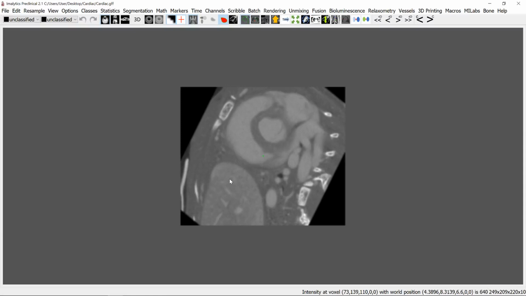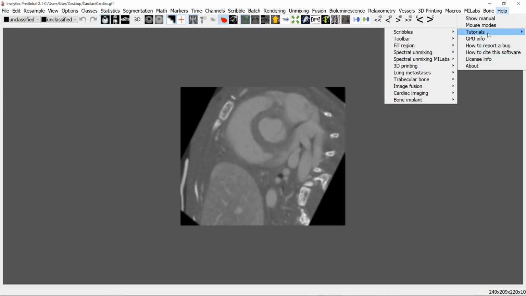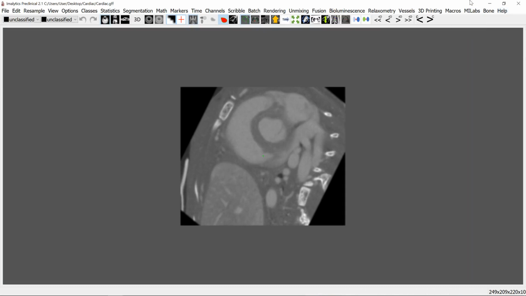Today I will show you how to analyze cardiac image data with the Imalytics Preclinical software. You can find the dataset here under Help Tutorials, and there you can also load this video and open the white paper.